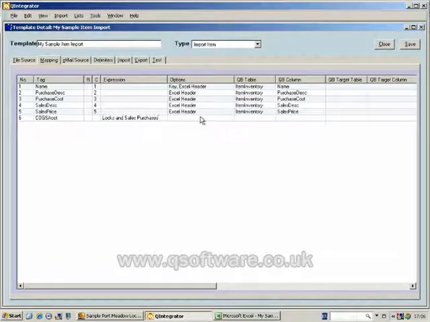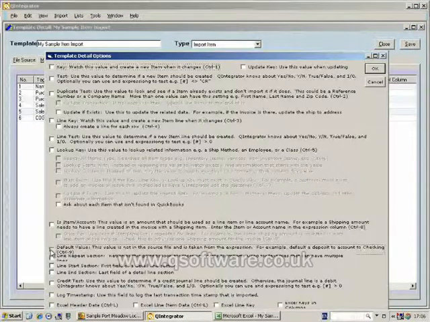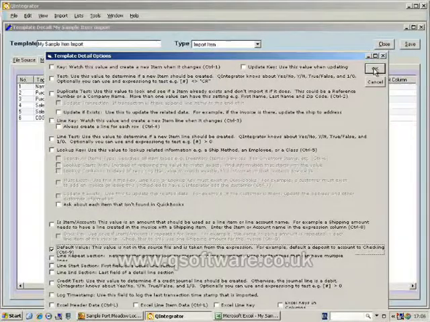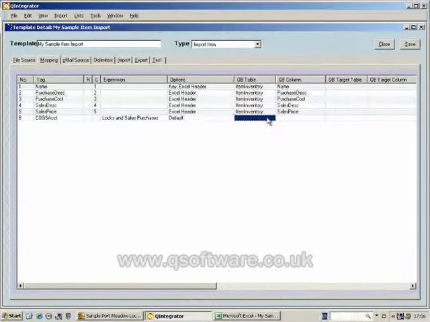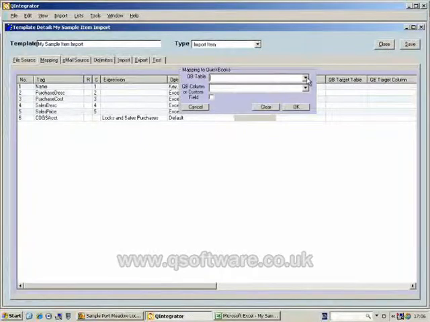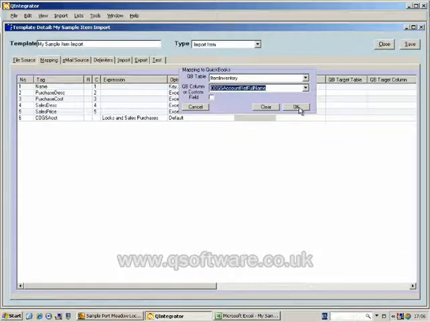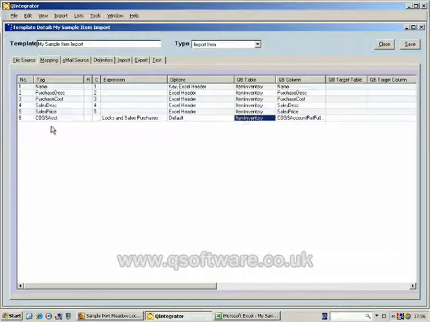As we said, this is not in the Excel spreadsheet, so here we select the default value checkbox. Click OK. This will be inserted into the item inventory table, and we will find the cost of goods account. Here we are. It's the COGS account ref full name field. Click OK.